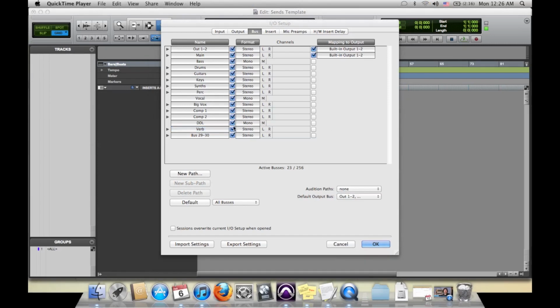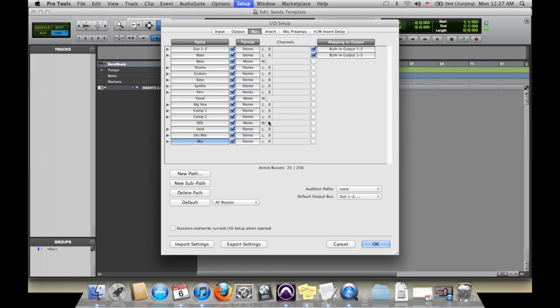Alright, now that we got all those buses named and whether or not they're in stereo or mono, next thing I do is create 2 new buses by the name of dry mix and mix, which will handle all of these instrument buses. And then the new buses, the dry mix and the mix bus, are going to be handled by this main bus up here. Now, I know you're wondering why I'm doing this, but you'll see later. It makes everything a whole lot easier. Now, once everything there is done, just click OK.